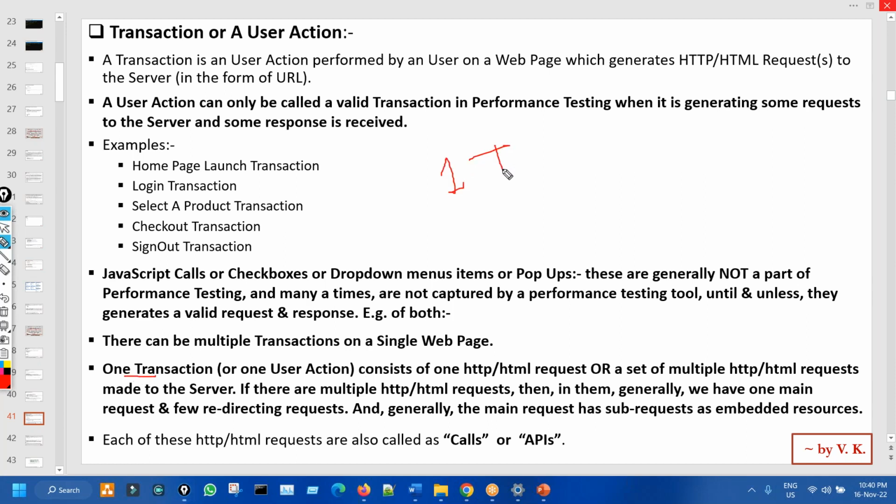Sometimes one transaction sends one request. Sometimes the same one transaction can send multiple requests to the server, depending on the website. These main requests, the HTTP HTML requests, are also called calls or APIs.